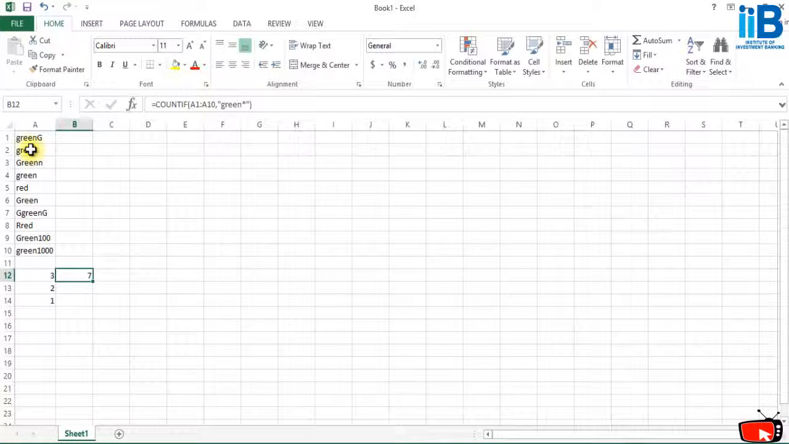So we'll move to our next example, and now we are going to count the number of cells that contain green in any way. Like there can be n number of characters in front of it, there can be n number of characters after it. So we'll do that by writing again a COUNTIF function.